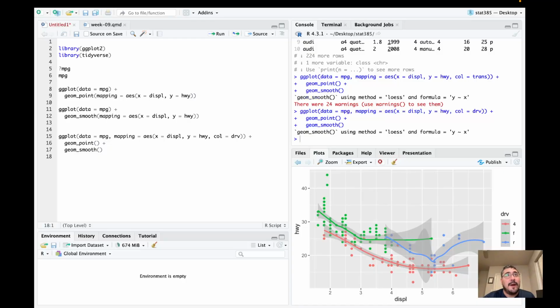This is a lot of stuff, right? It changes the colors for the points corresponding to the different drivetrains. This is four-wheel drive, front-wheel drive, rear-wheel drive. But it also changed the color of the points. It also broke out the smoother across the different levels of this factor variable. I'm going to refer to it as a factor variable, which it is. Okay, so I may not want that. I may just want a global smoothing relationship while having the different points in different colors.